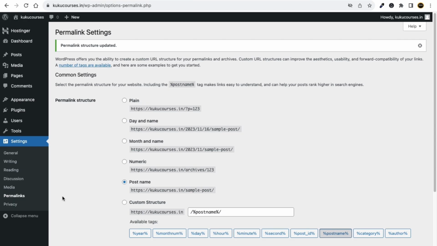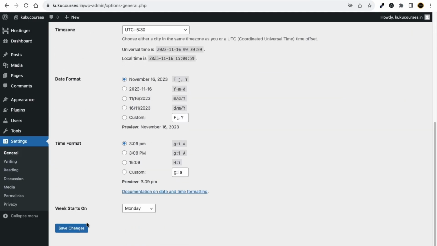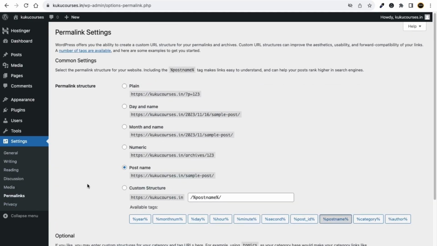So the two options which I have told you: go to general, make sure to tick mark anyone can register and save it. And second, the most important setting is the post name. In permalinks you have to select post name and then click on save changes. Rest everything is good to go.